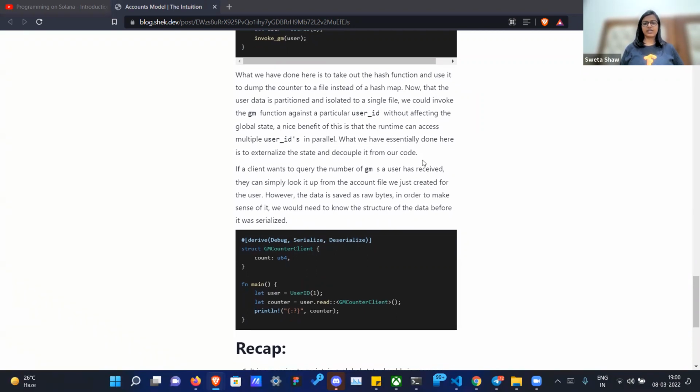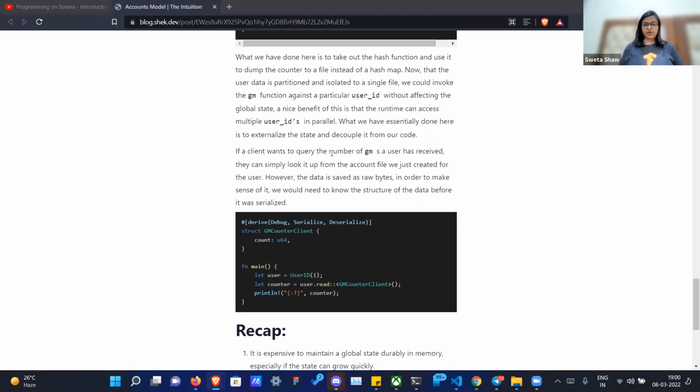Okay, so are you getting it? What they're saying is the same thing: they have just isolated all the user IDs, their accounts, into isolated files. Now if I am accessing this program, and if you are also accessing that program in parallel, then our variables will not get affected and the program will run smoothly. So if a client wants to query the number of GMs a user has received, they can simply look it up from the account file we just created for the user.